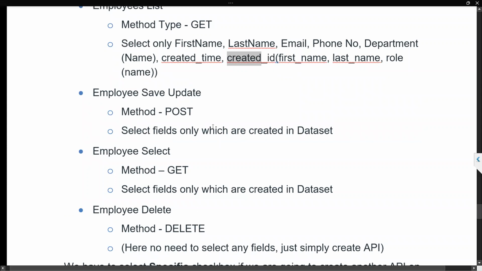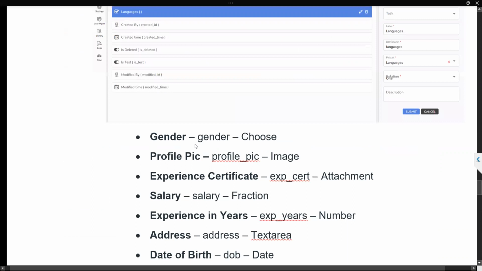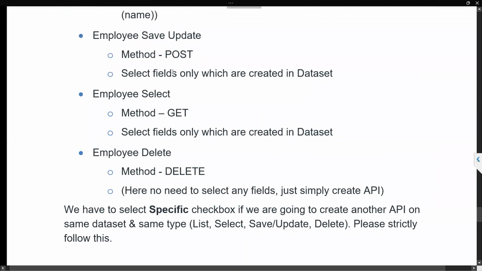In the save API, you have to select only the fields which you have created in the dataset. Whatever fields you have created, those fields you have to select in the employee save update.